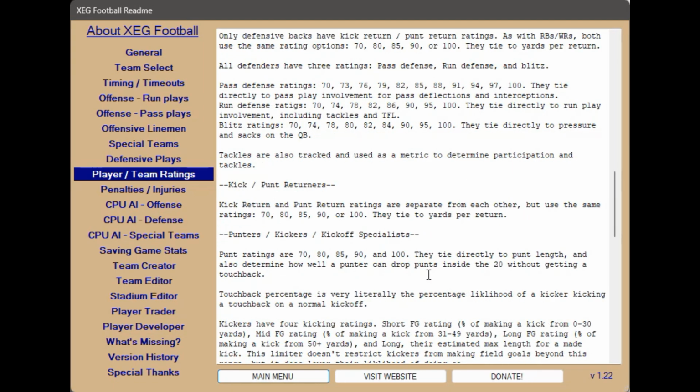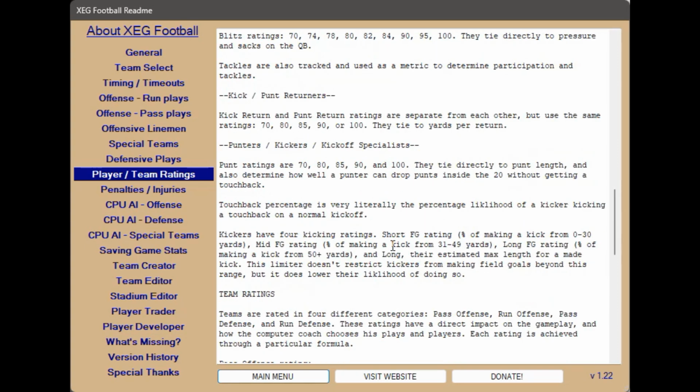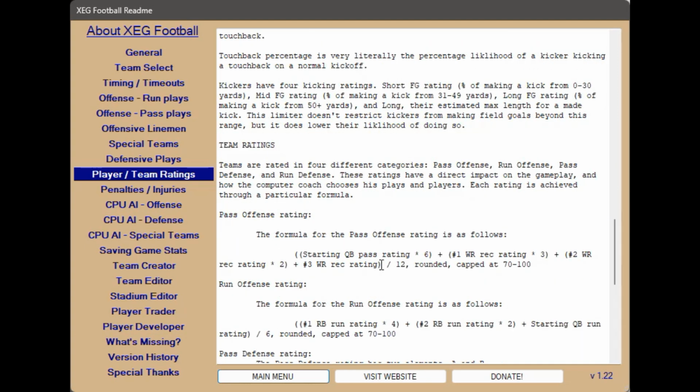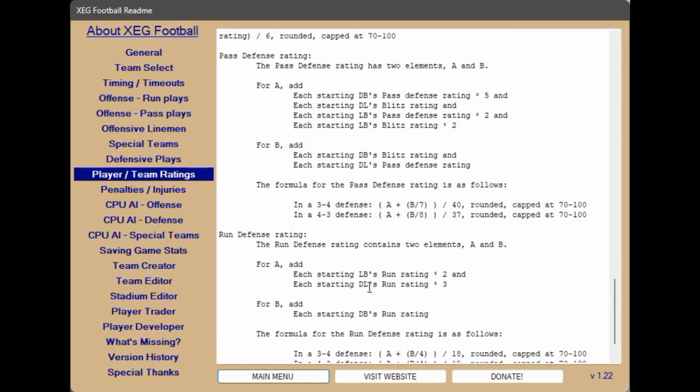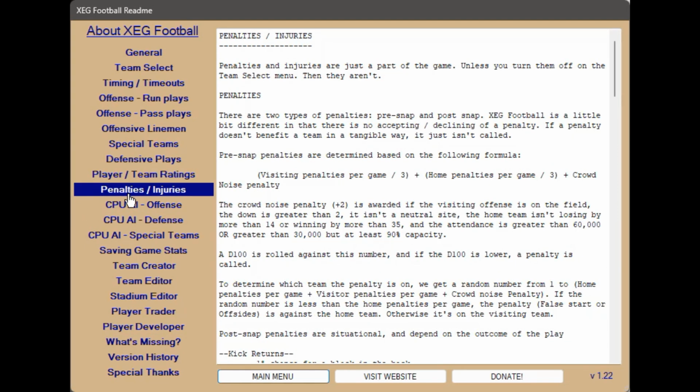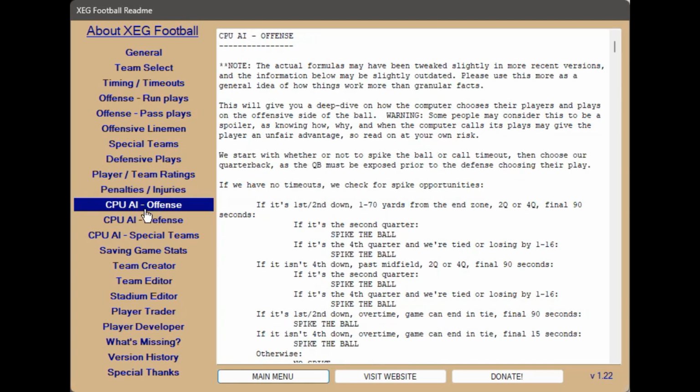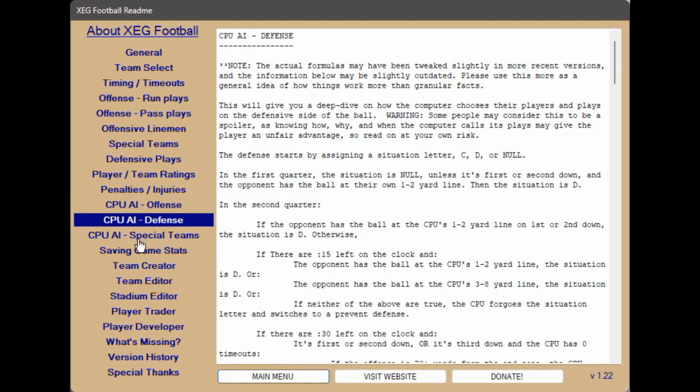And so you have your kick and punt returners, your punters, kickers, and kickoff specialists, touchbacks, team ratings, how the game calculates the pass offense rating and the run offense rating and the defensive ratings as well. Then you have penalties and injuries, and how the computer opponent, the AI, runs its own side of the game.